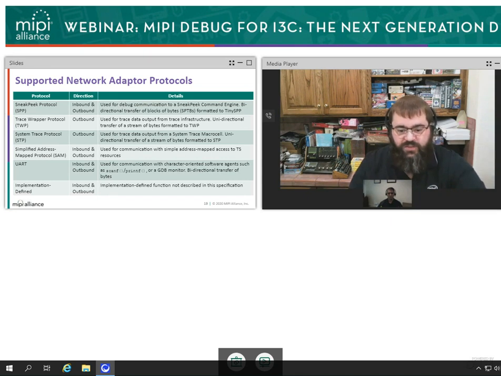We've got classic UART. We've got things that work well for software-oriented agents like scanf or printf, GDB monitors. It's bidirectional because that's what UARTs do. And we've also got space for implementer-defined things. We don't know what everybody's going to need, and if somebody has something that doesn't fit neatly into one of these types of network adapters, they have the freedom to make something else of their own.